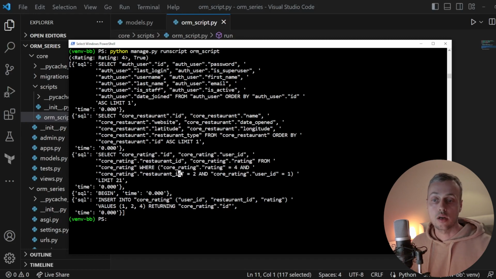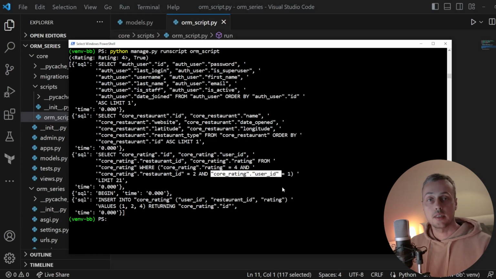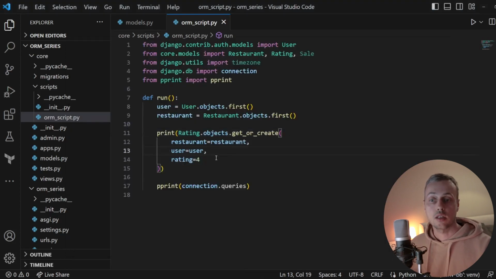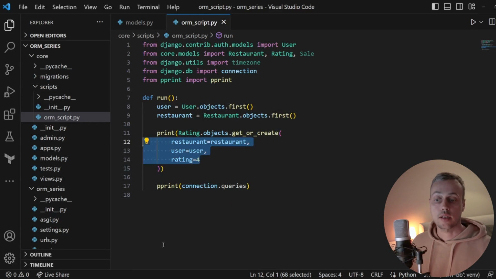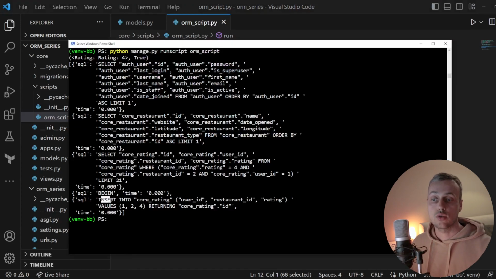You can see this top one here, we are trying to fetch a record where the rating is equal to 4, the restaurant is equal to the given restaurant that we passed in, and also the user is equal to that user as well. So it does that select statement in the database to try and find the record, and if it doesn't find the record based on these parameters, it's going to create that record, and it's going to use an insert into statement to do that. So it doesn't find the record in this case in the database with those values, so then it creates an insert statement and it actually adds them to the rating table.